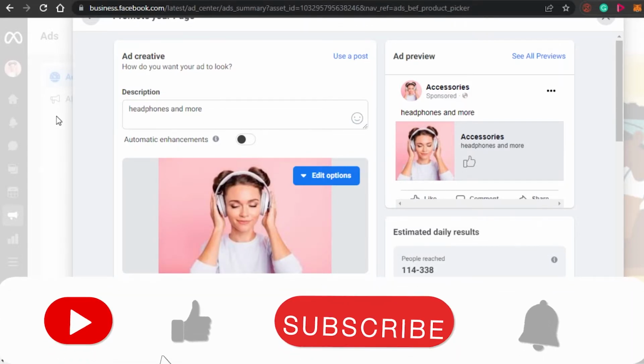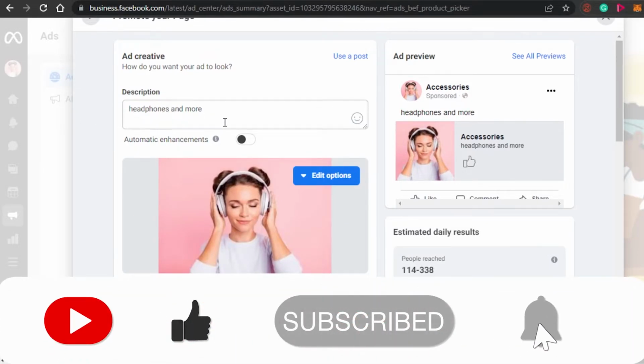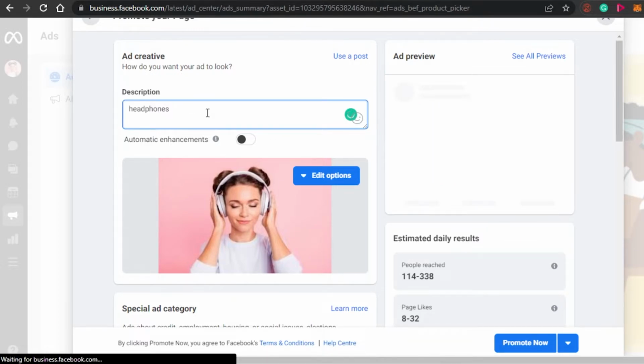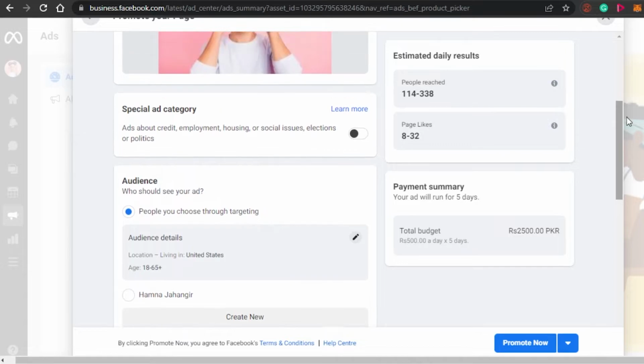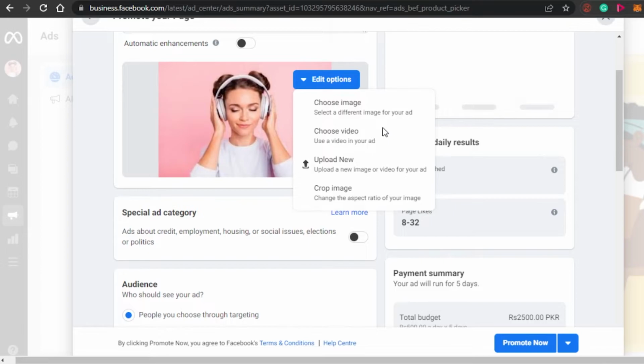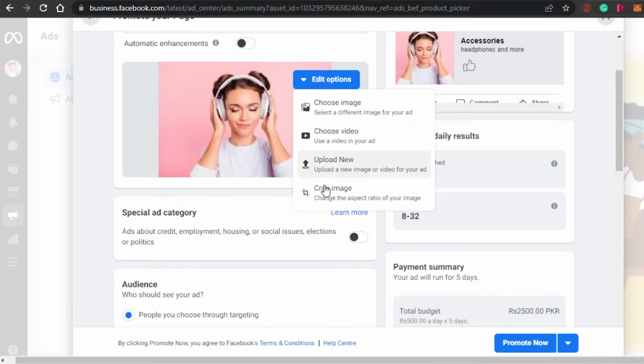Let me show you. So the description for the ad is headphones and more. This is the description for my page, and this was a very random description. So you will simply add a good description for your ad right here. Let's just write the word headphones for now. This is the image for my page, so I'm going to go with the same image. If you want to change the image, you can simply go ahead and do that. You have the edit options right here that will allow you to edit the images or a video if you have added one. You can upload new, you can crop the image, you can choose an image or choose a video.